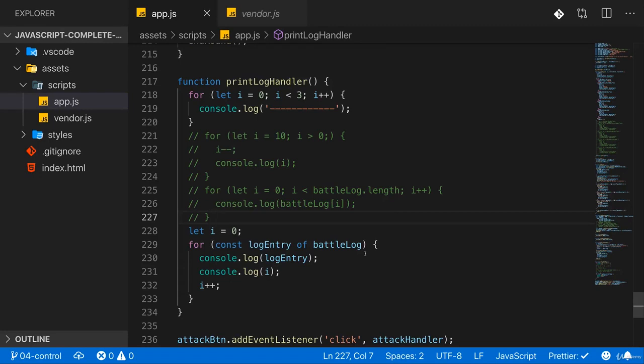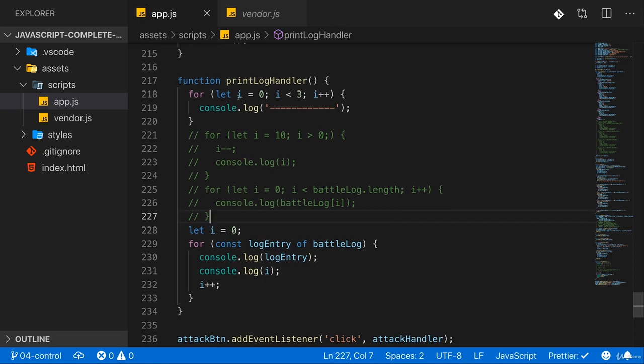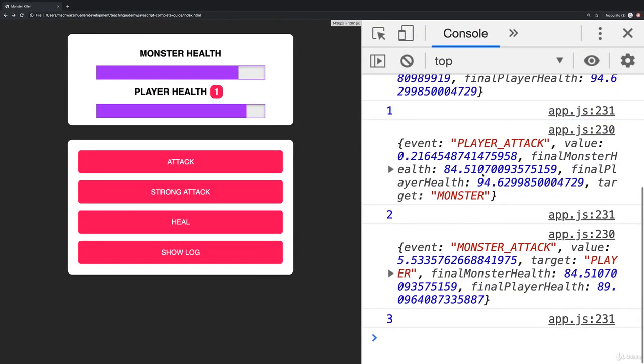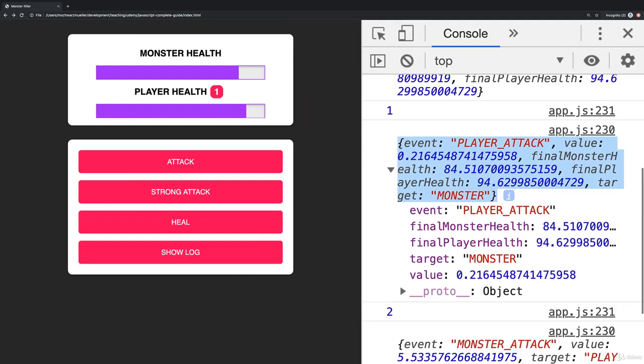Now we saw the for loop and the for of loop. Now there also is the for in loop for going through all the key value pairs in an object. Now I also want to do this here in the print log handler, because there in the for of loop, log entry actually is an object, right? It's this here, and this is a JavaScript object.